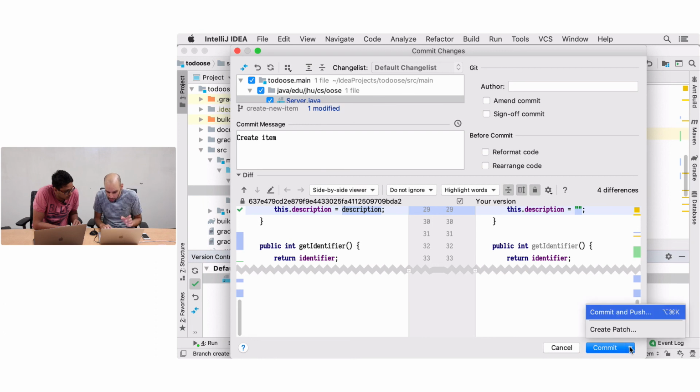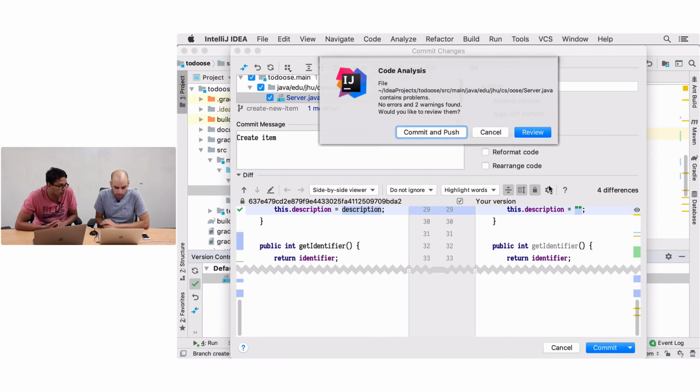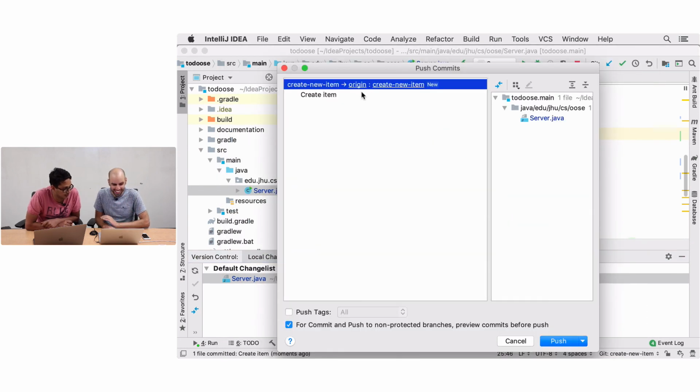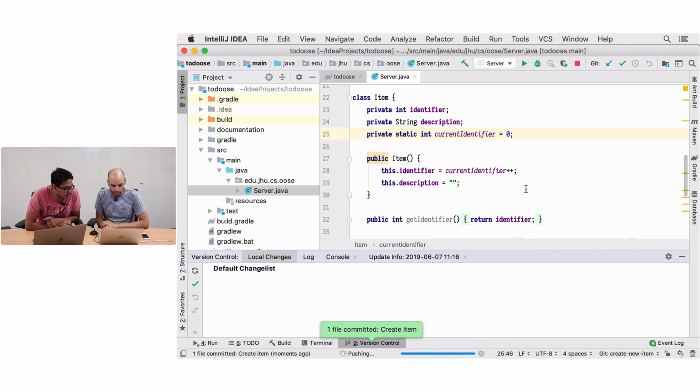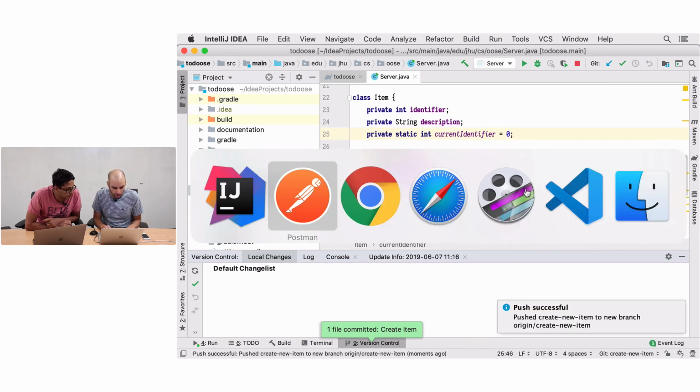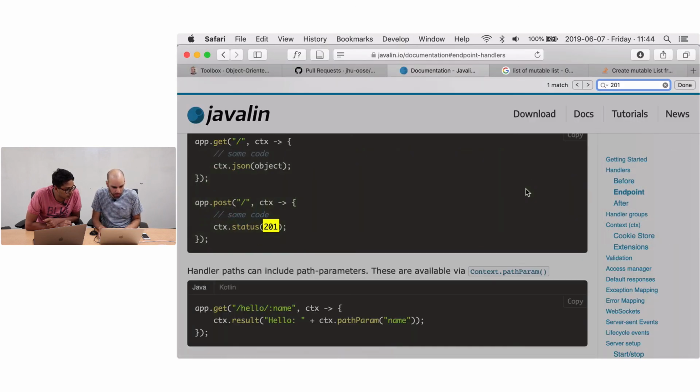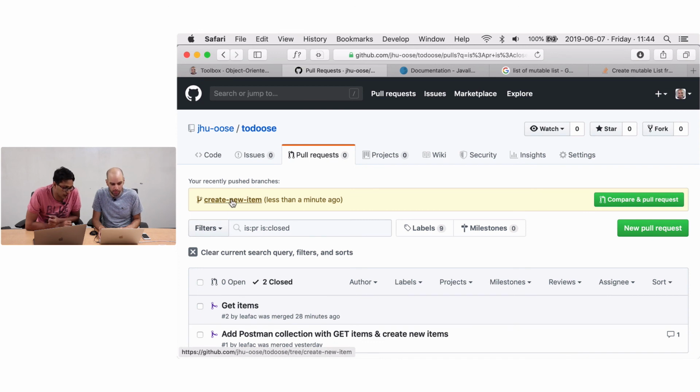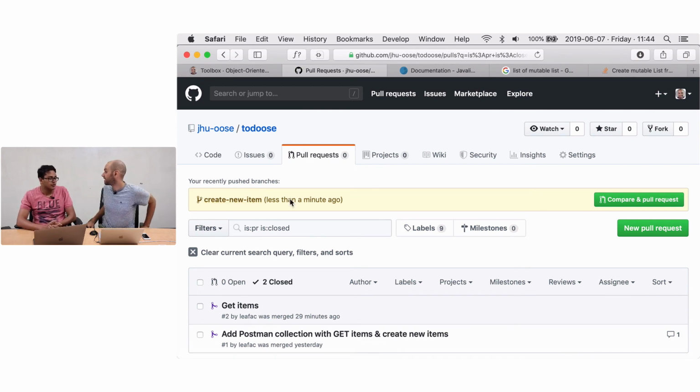I'm going to not only commit, but commit and push. Okay. All in one step. Yeah. Commit and push all in one step. Yeah, you're on the branch, right? I am on the branch. Yes. I'm ready to go. Yeah. It's committing to create new item. Yeah, that's that. Just for clarity, let's go for create new item on GitHub. It's right there.